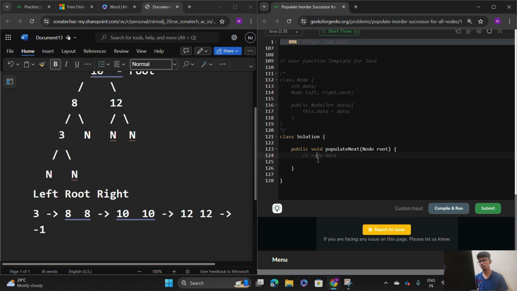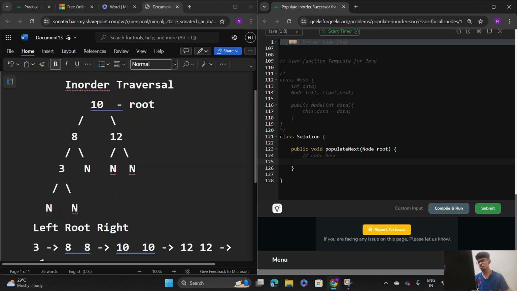First of all, I'm going to check whether my root is null or not. If root is equal to null, I'm going to just return, I'm not going to return anything. You should not put return null here, because if you put return null, you'll get an invalid data type error. Here the return type is void, so just put return.